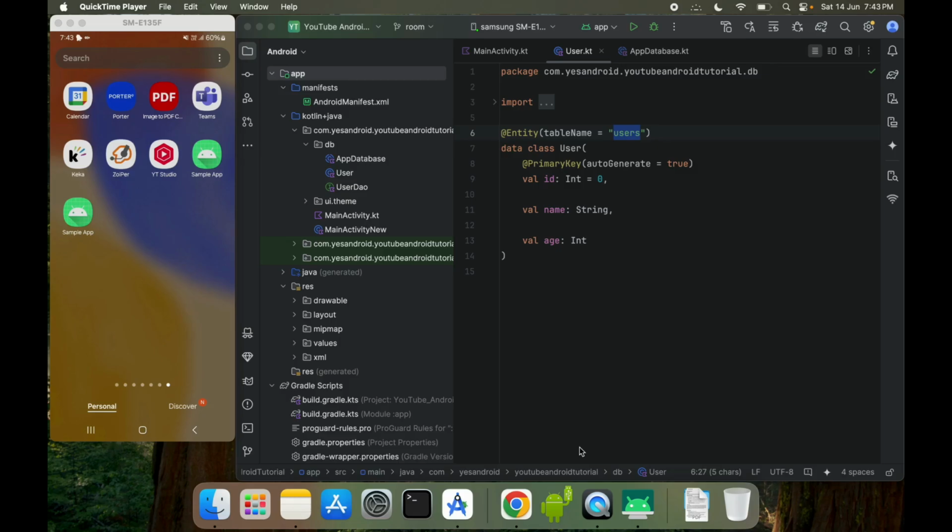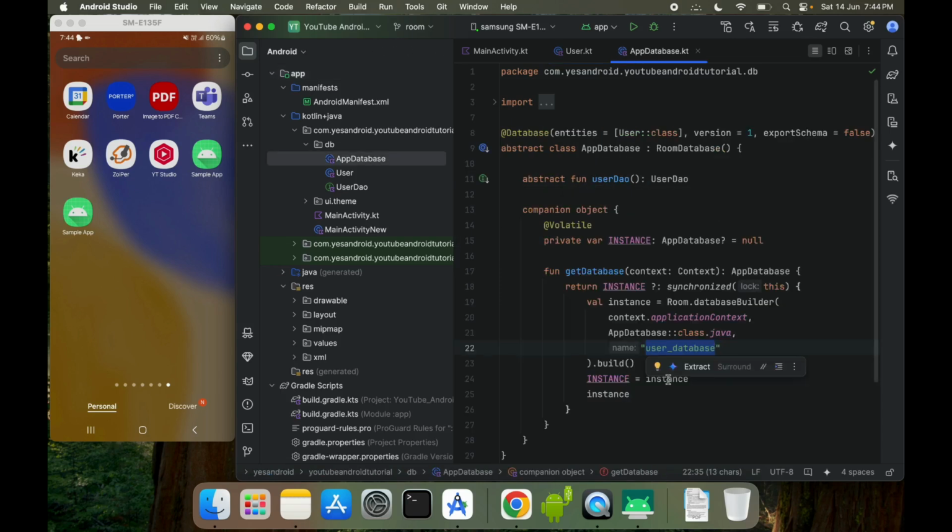In this video, I am going to show you how you can check the SQLite database or Room database details, whatever your app has. I have created one user table which saves the name, age, and ID. I have made the ID auto-incremented, and I have given the database the name user table.